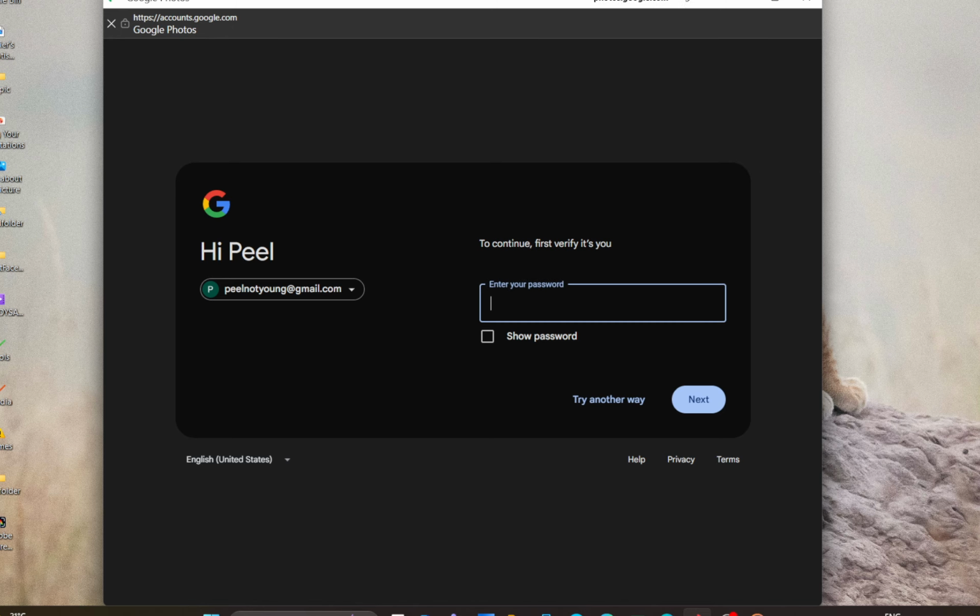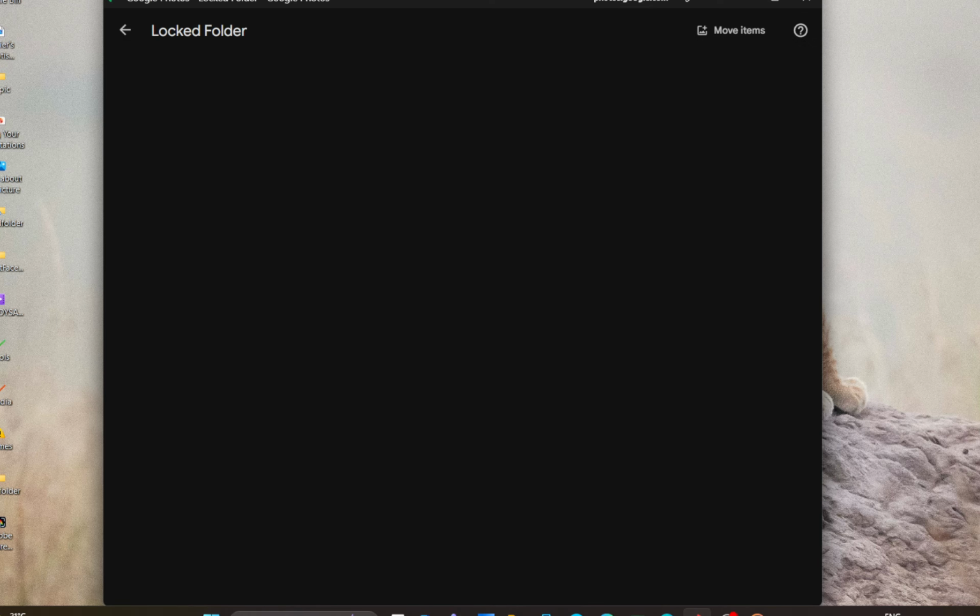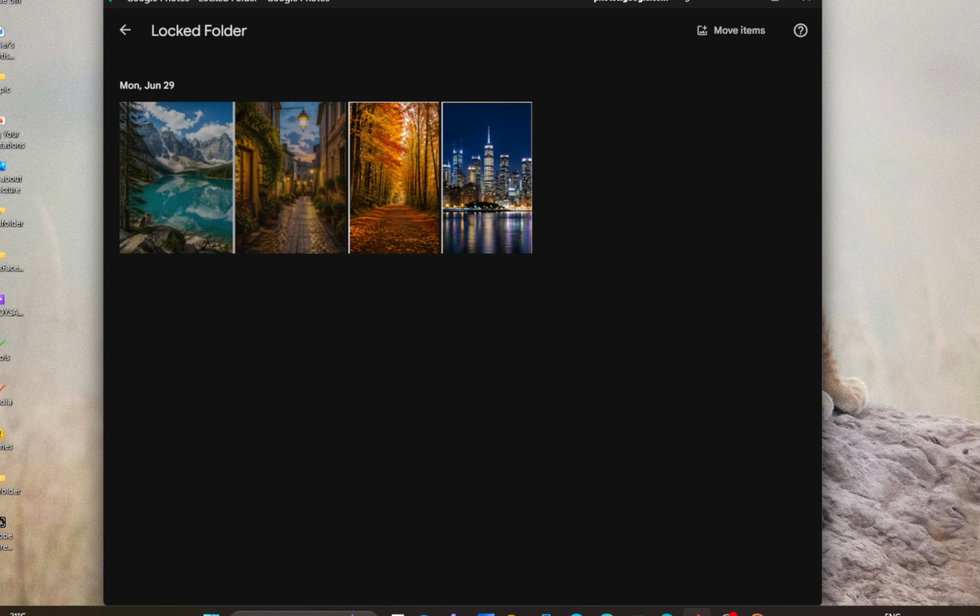When you open the locked folder, Google Photos will require you to log into your account again for security purposes. This is completely normal. It's an added layer of protection to make sure only you can access those photos. Go ahead and complete the login prompt so the folder can be unlocked. If you're sharing a computer or using a device in a public space, this security check is especially useful. After you successfully log in, you'll be able to access the contents of your locked folder.